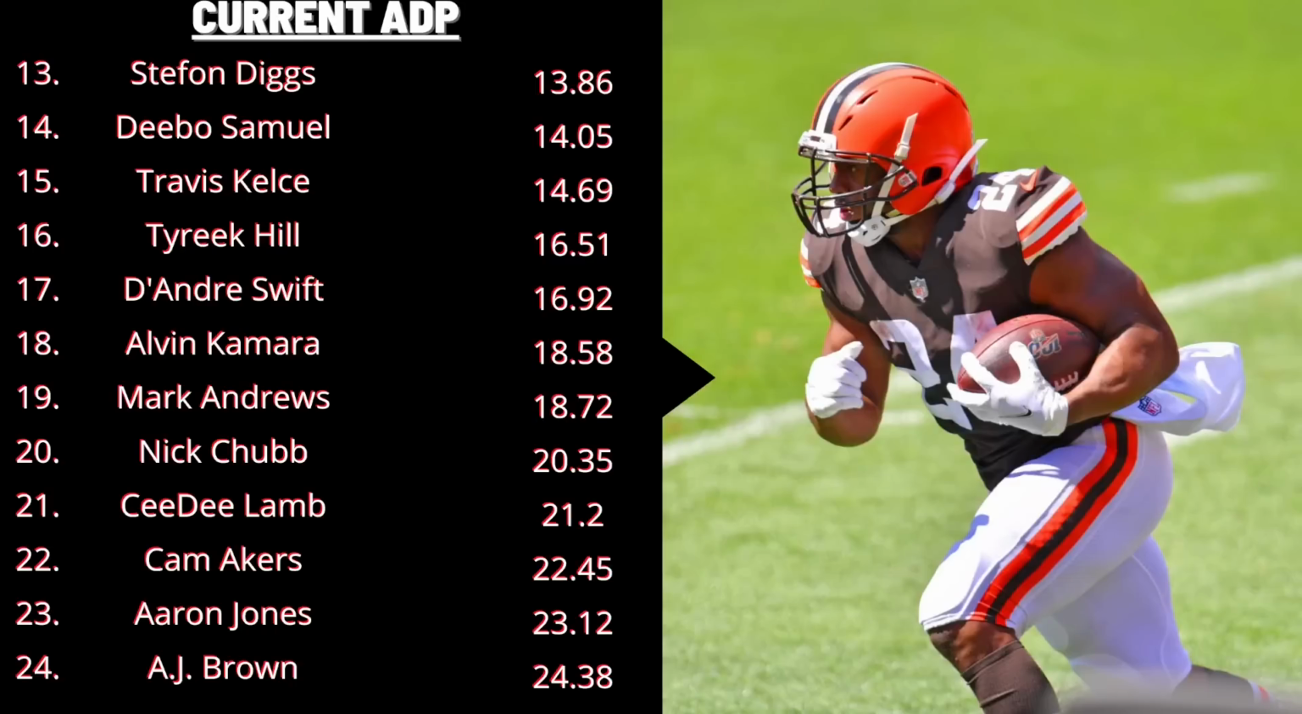Deebo Samuel, a lot of people kind of pushing him back into the second round right now. I think owners would be excited to see that because I don't think anyone wants to spend a first round pick on him, but if they can get him in the second round, I think they're okay with that. Going to see a little bit of a drop off in production from a touchdown standpoint, especially because it's going to be hard to replicate those rushing touchdowns from last year, but should still be a safe bet at the wide receiver position.